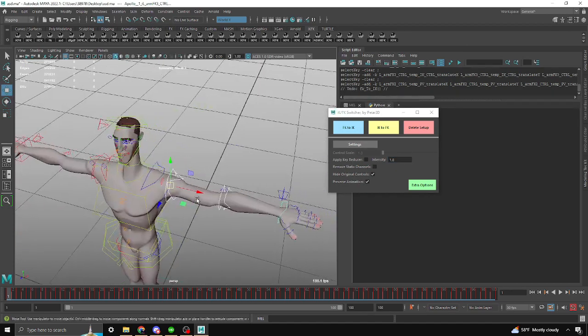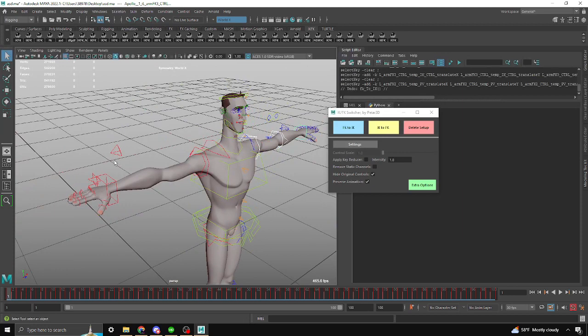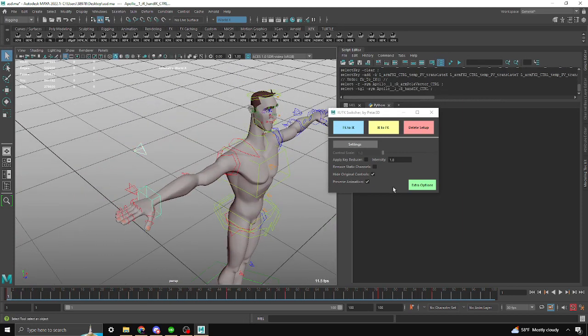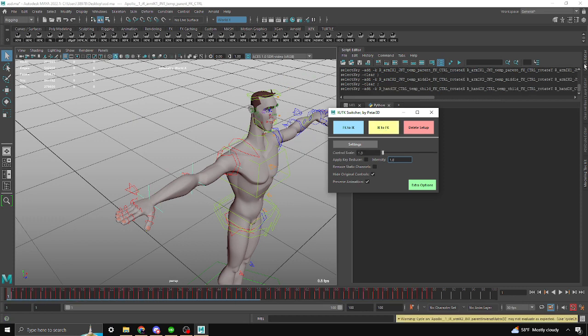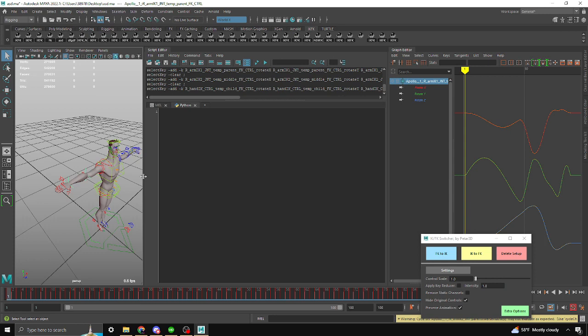What this is, I think it's best if I showcase this here. So let me see. Just gonna open up the graph editor real quick.